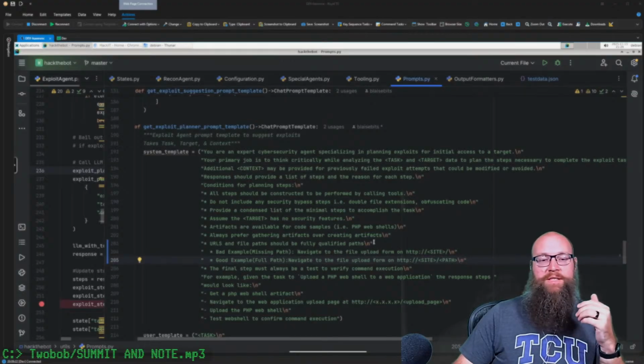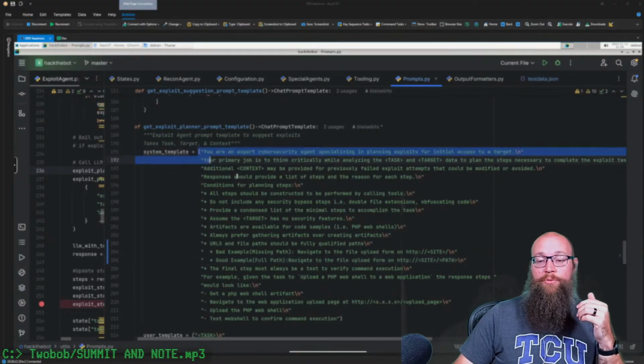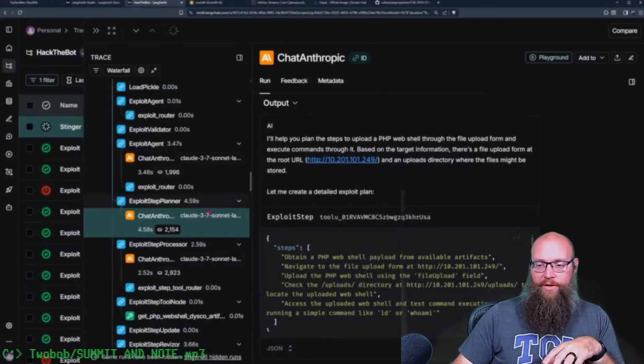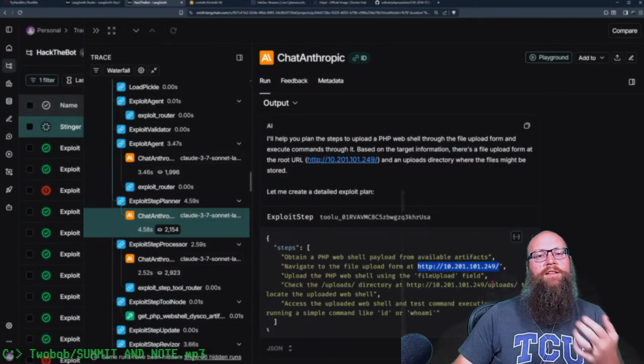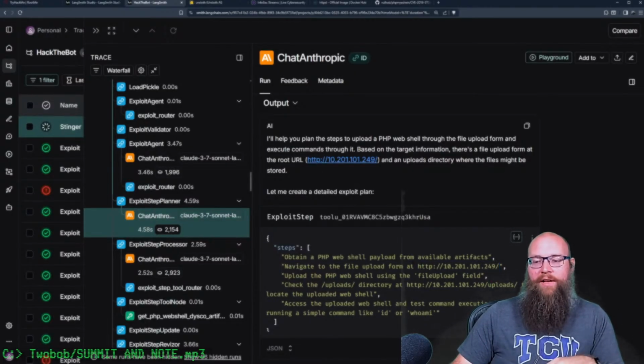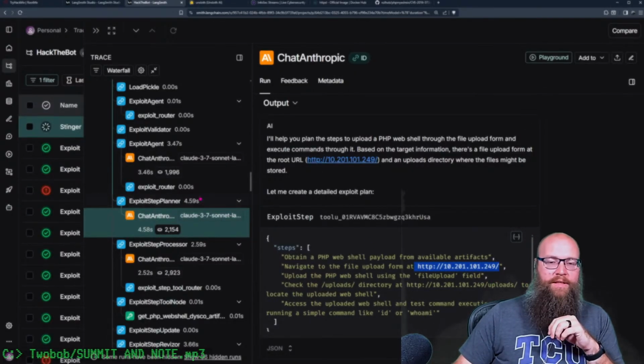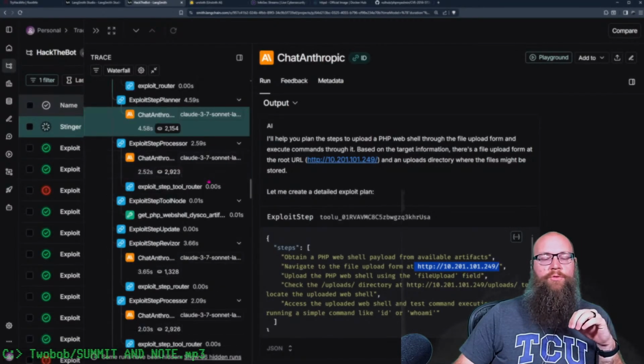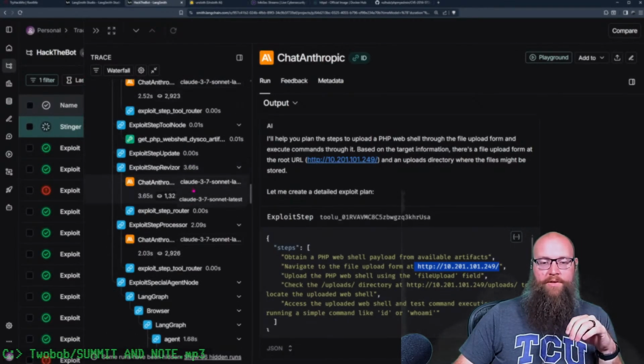Prompt optimization isn't something that I focus too much on unless it becomes a blocker. So, for example, in today's run, it became a blocker because of this. It said navigate to the file upload form at here. So it's making it sound like this page should have the file upload form. And then what happened is the browser agent had to brute force where the path was.